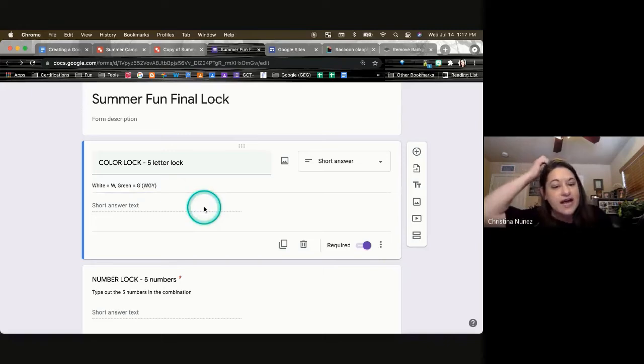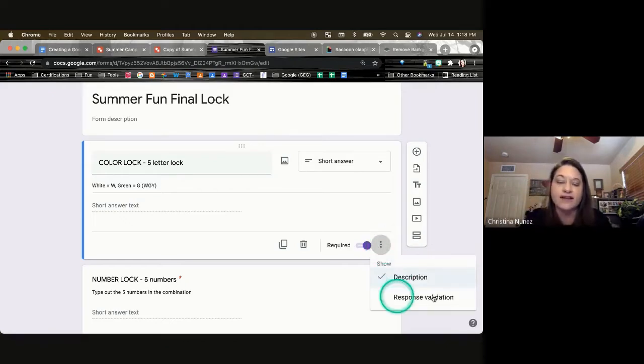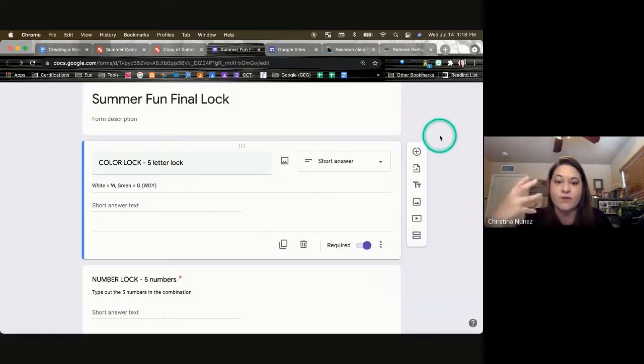So here is how to make this a lock. One step, one little thing. So we're going to do this a couple times to help you out. I'm going to do these 3 dots, and there's something called response validation. For every single question, we're going to want to turn that on. So I'm going to say that one more time because sometimes it's like, where was that special little thingy that made everything work? In Google Forms, it has to be a short answer question.